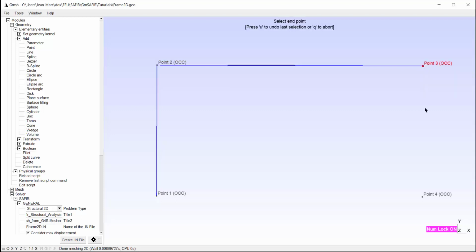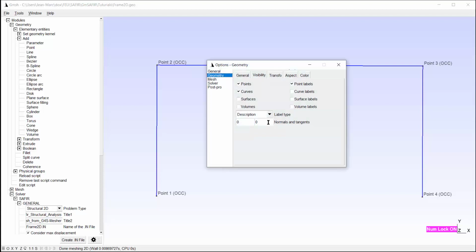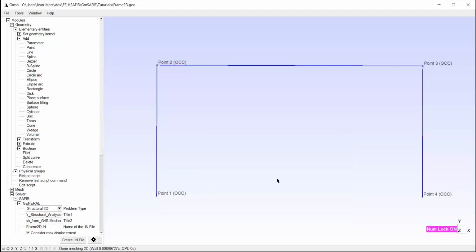The second line is from point 2 to point 3, and the third line is here for the column on the right. I want to check the direction of my lines. I double click here, all geometry options, and here in normal and tangent, I click and drag to the right, release the mouse, and I see the direction of my lines. So I can remove that from my picture. And that's it for the geometry. It's very simple in that case.